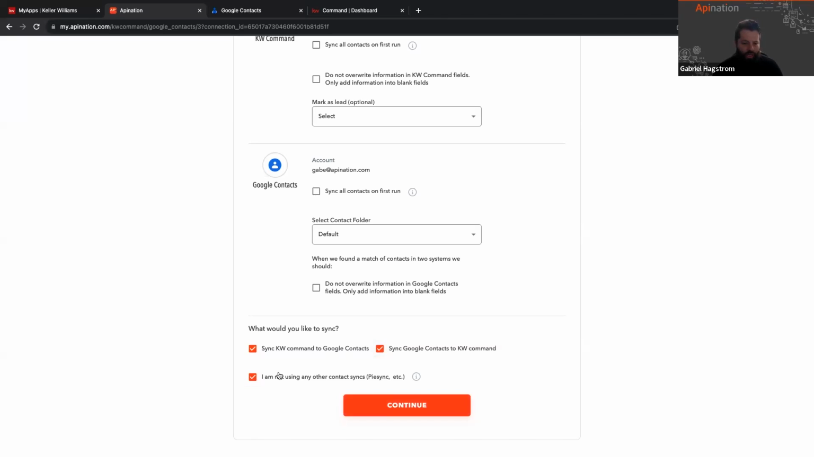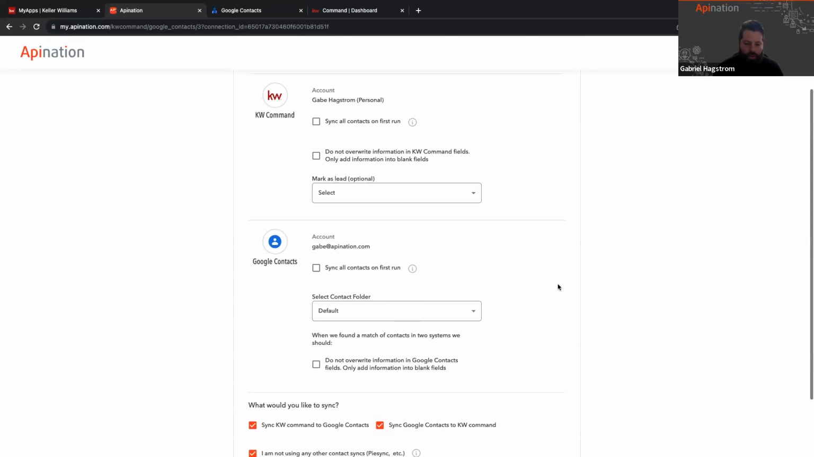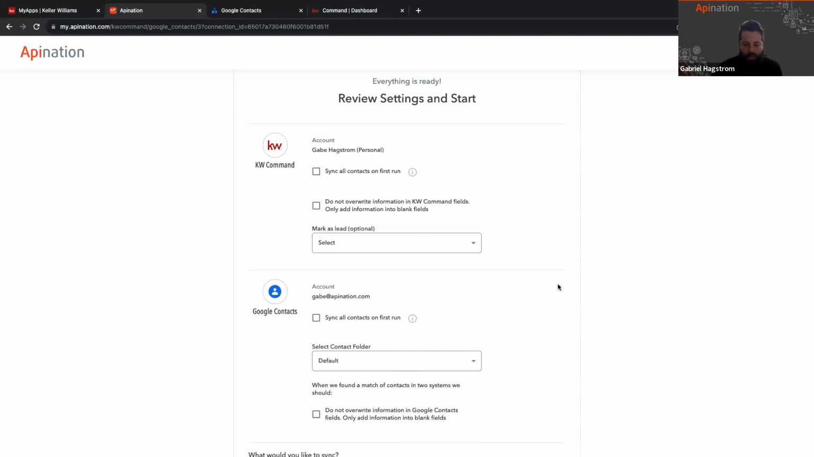You can also just check here and make sure you're not using any other contact syncs, PieSync, Zapier, anything else. If we have more than one automation from different platforms working, you might get some duplicates. You can have more than one automation on API Nation working, that's totally fine. There's some stuff built in so we won't duplicate stuff within our own automations, but if there's another platform running, we can't guarantee that.